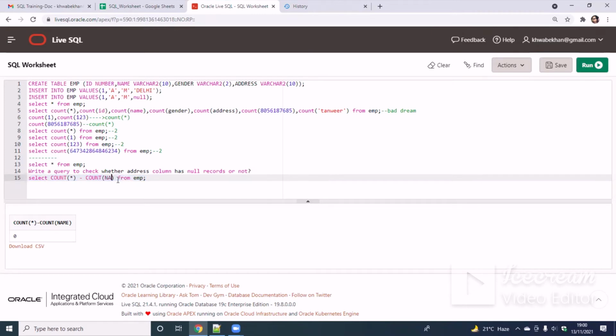So this is SQL, guys. You just have to apply your logic. You have to apply your analysis. This is clear, right? Anyone, any question? No question.